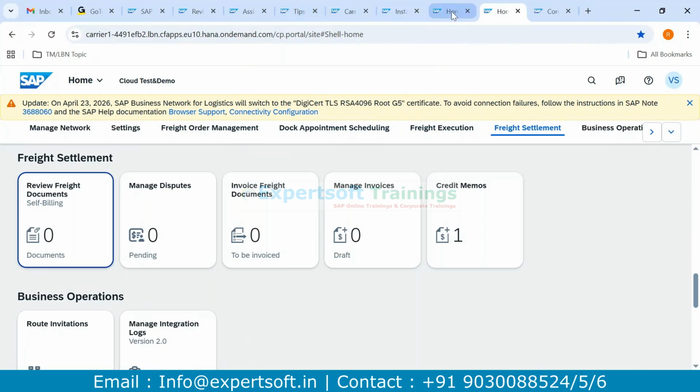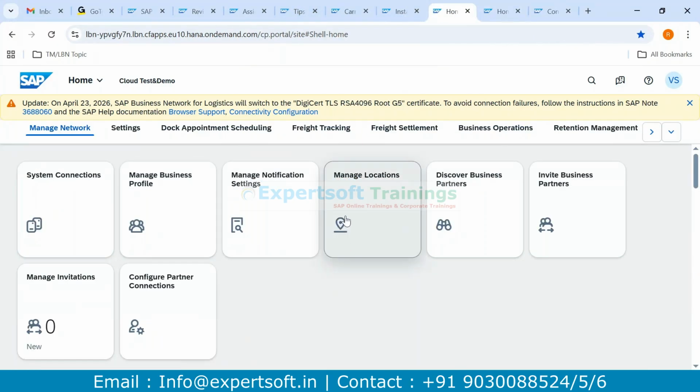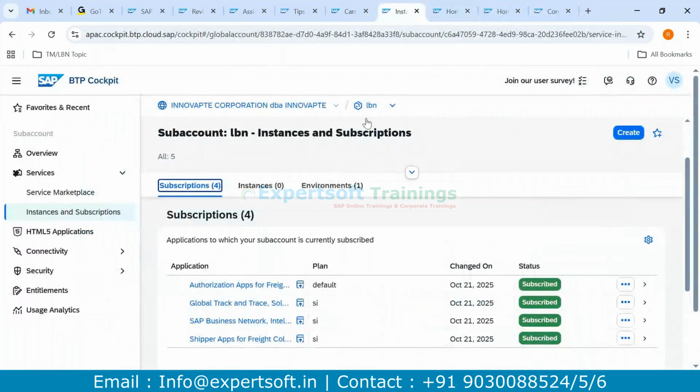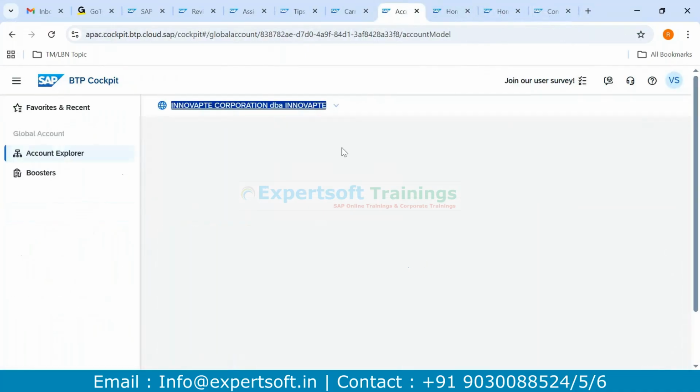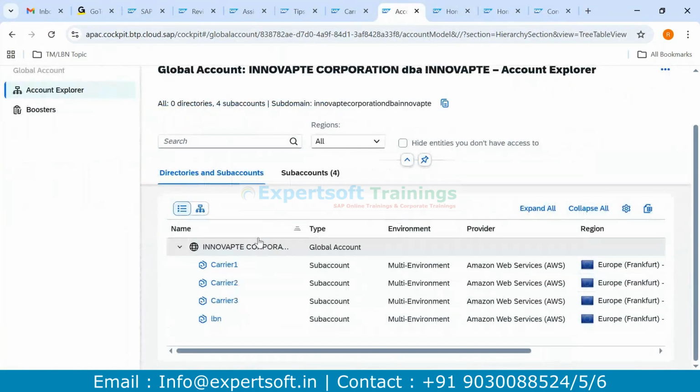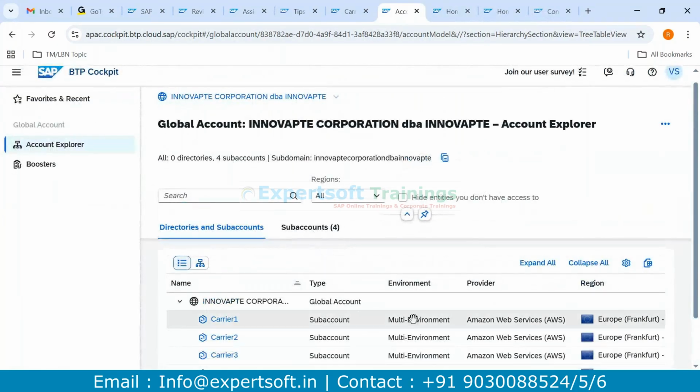This is what I want to show you in today's session, and later we will talk about all these tiles and how the transactions will happen between the shipper and carrier tenant. This is your global account, and then these are the sub accounts. So the next step you think of in your implementation can be a parallel activity: you give direction to the BTP team, and they will do the BTP sub accounts and all.